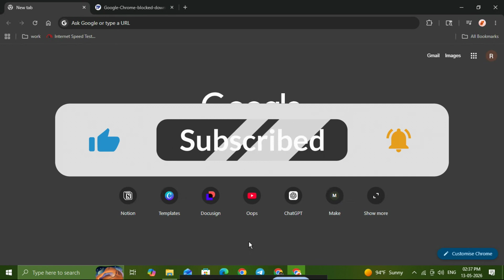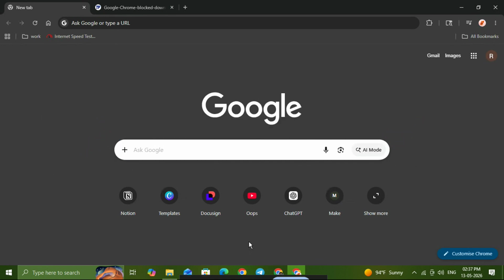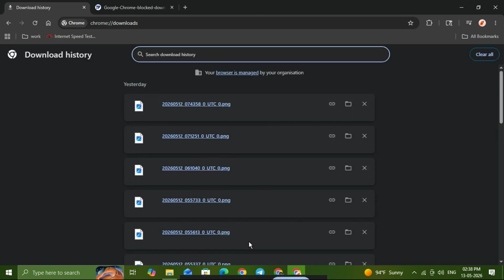Alright, let's jump in. First, open Google Chrome on your computer. Now on your keyboard, press Ctrl and J at the same time. This opens the Chrome Downloads page, which is where you can see every file you've recently downloaded and check the status of each one. Once the Downloads page loads, look through the list for the file that Chrome has blocked.